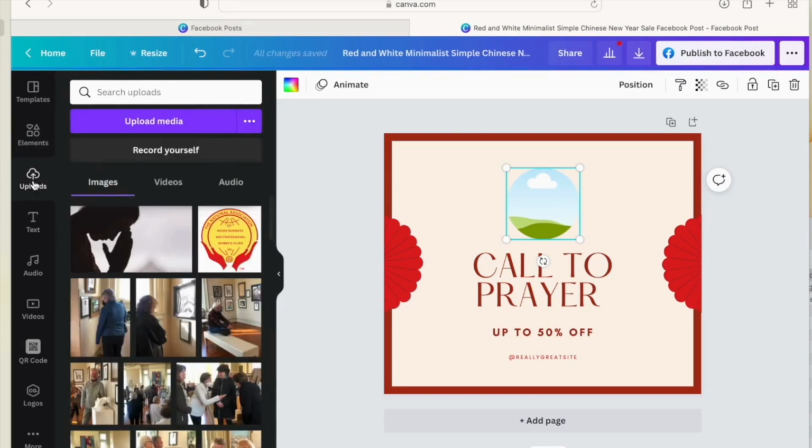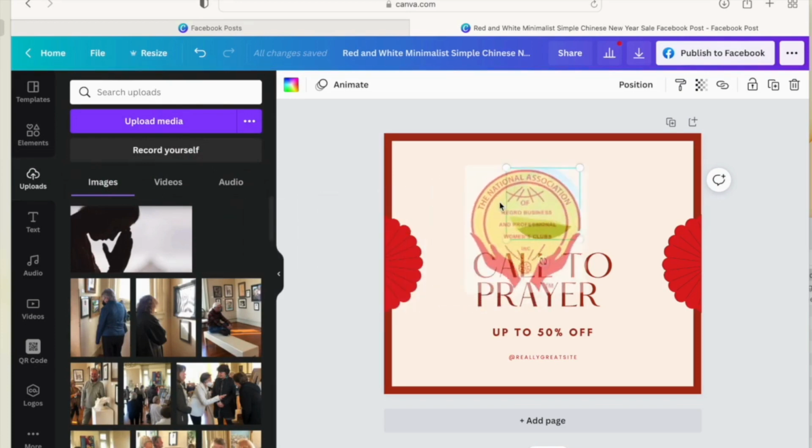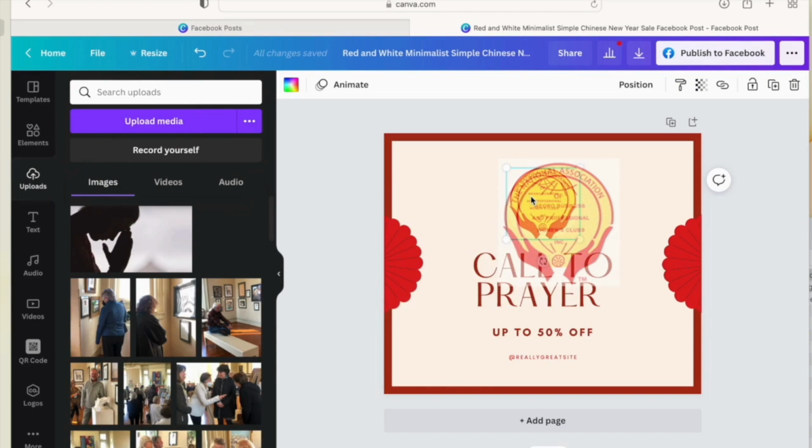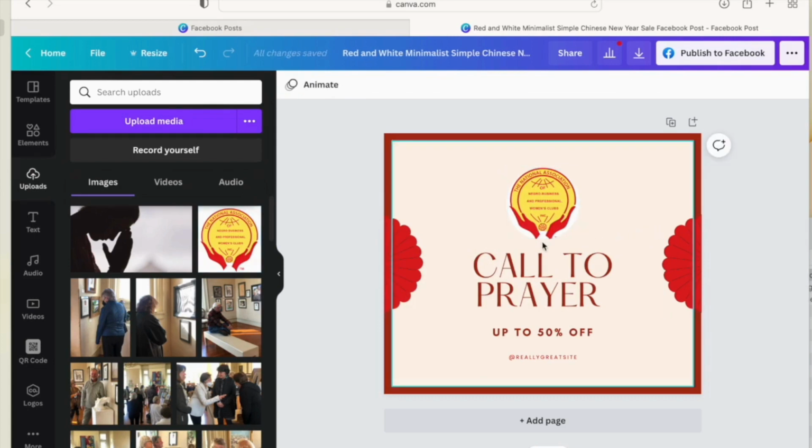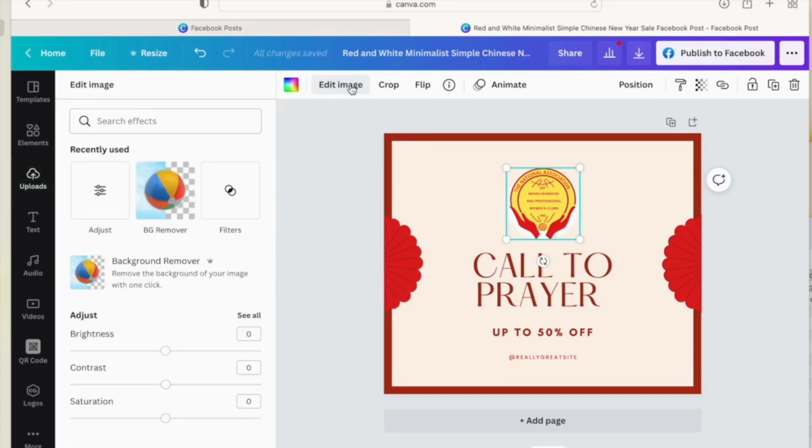Here, I've added our organization's logo, but I'm not sure if you can tell that there is still a white border around it. Now, if you have the free version of Canva, you will not be able to remove that border in this application. But since I have the Pro version, I am able to click and select on the filter that says BG Remover, which means background remover. That will remove the white background from my logo. If it were another image, it would remove whatever background is there.